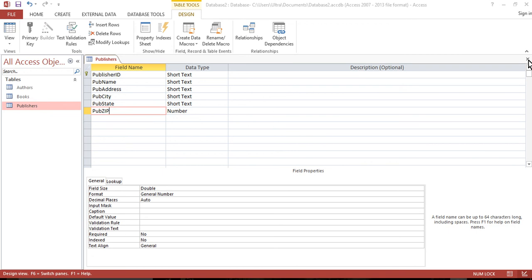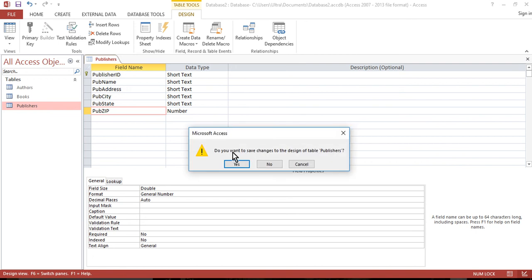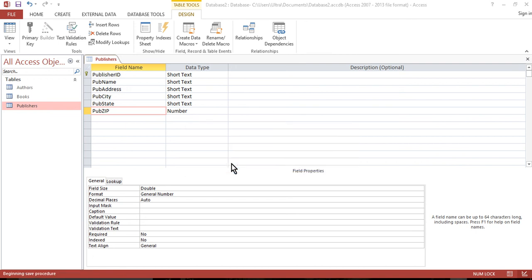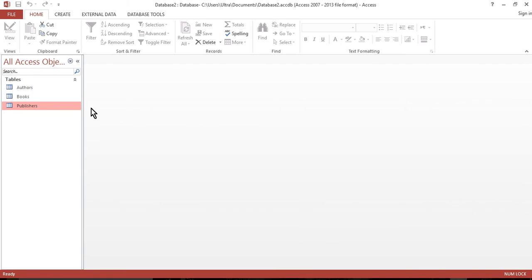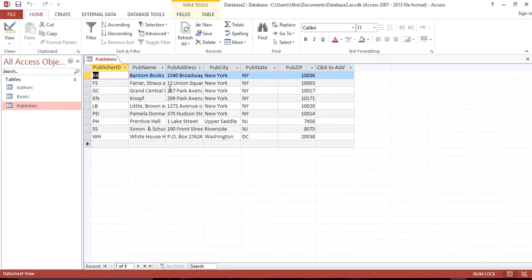I'm going to close that table using the little X on the right-hand side, not the one on the top. It's going to ask me if I want to save the changes. I say yes. It's warning me I could lose data. I understand. I'm going to hit yes anyway. All right, and if I just do a sanity check and double click on publishers, you can see I still have all my publishers. They're all there.